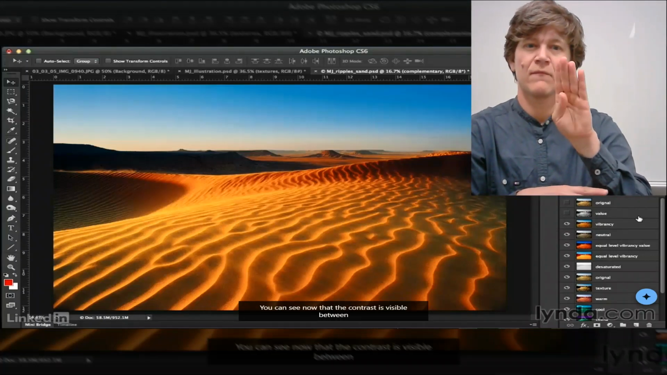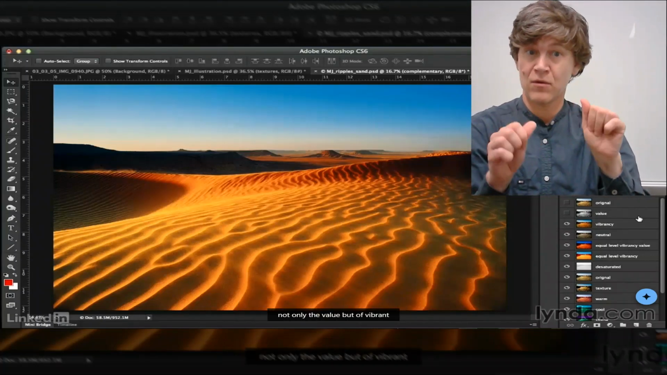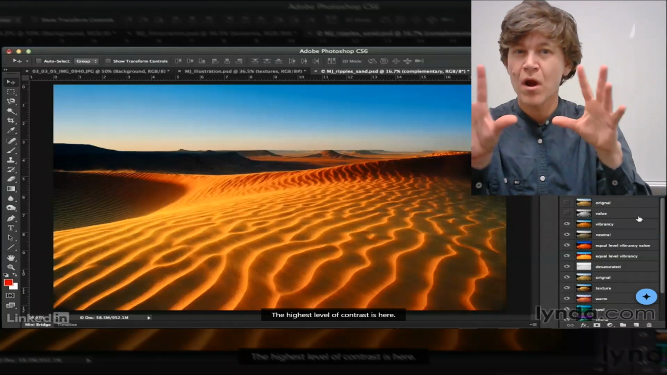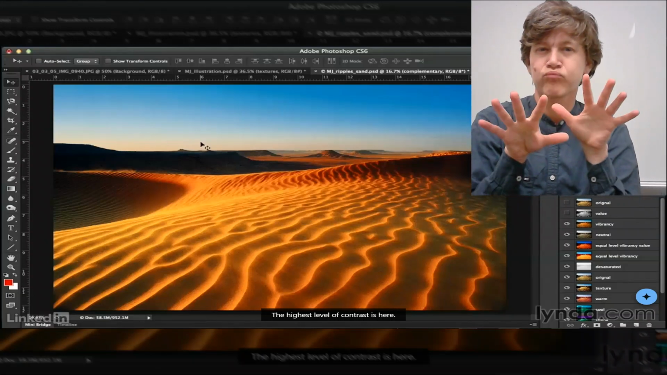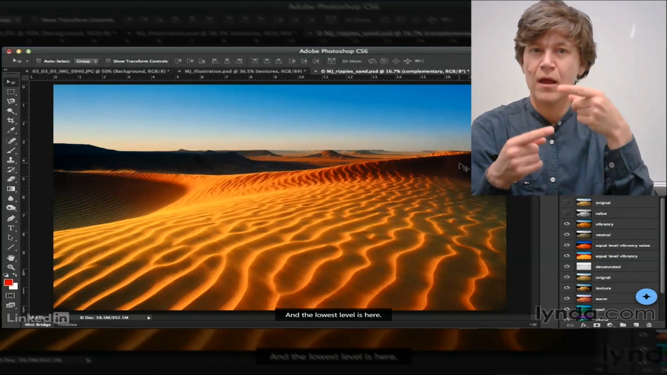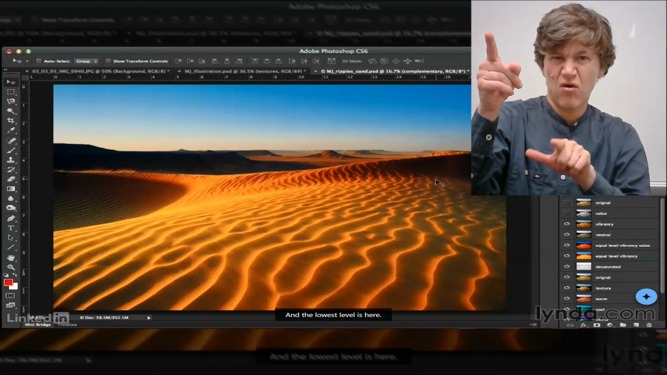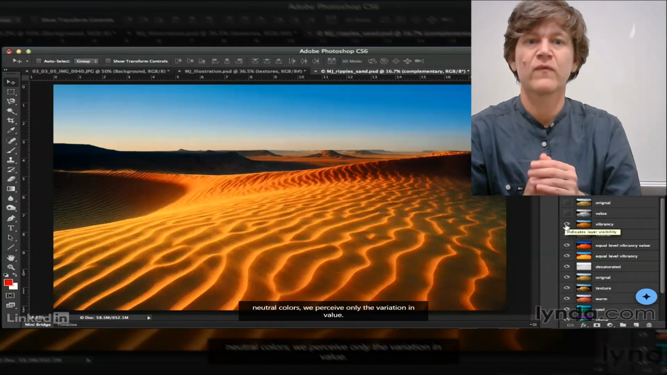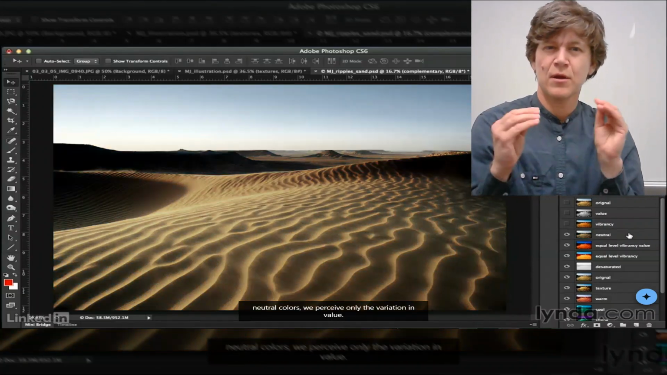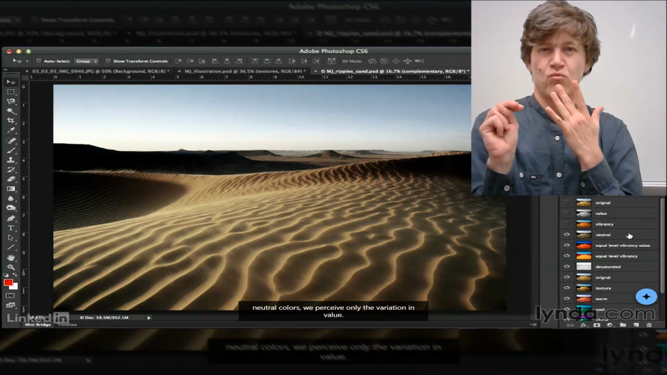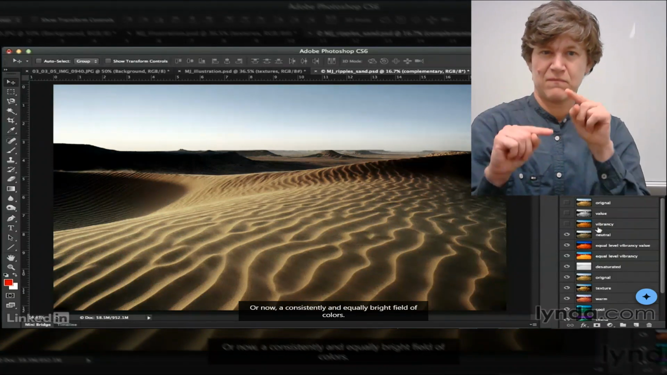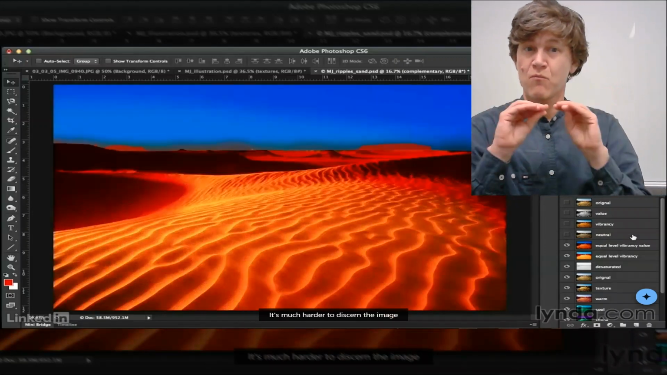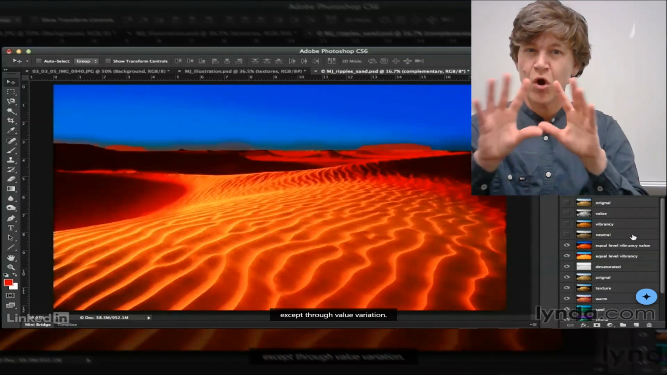You can see now that the contrast is visible between not only the value, but a vibrant color against neutral color. The highest level of contrast is here, and the lowest level is here. If the color palette is shifted to consistently neutral colors, we perceive only the variation in value. Or now, a consistently and equally bright field of colors, it's much harder to discern the image, except through value variation.